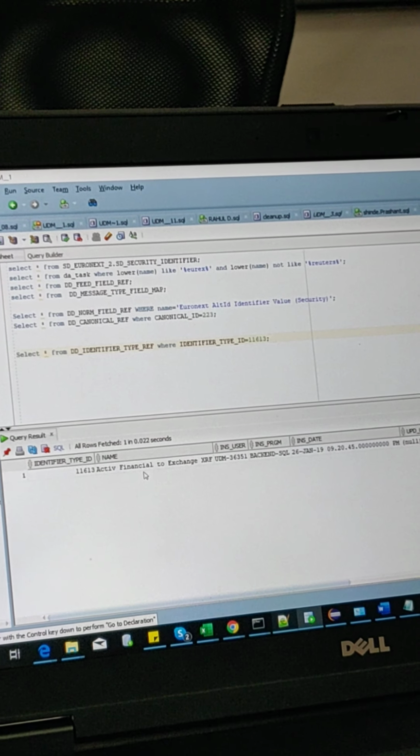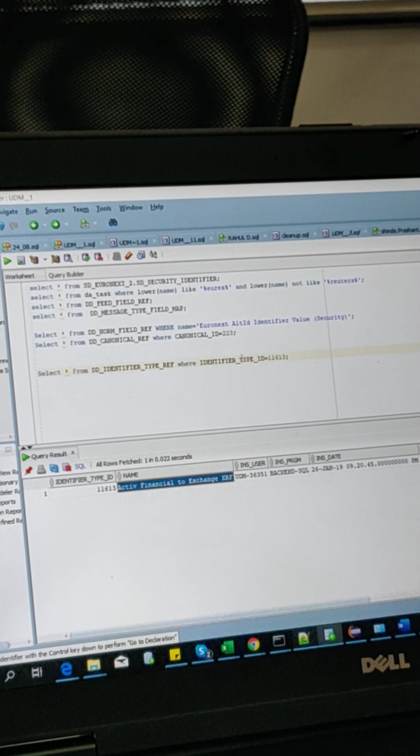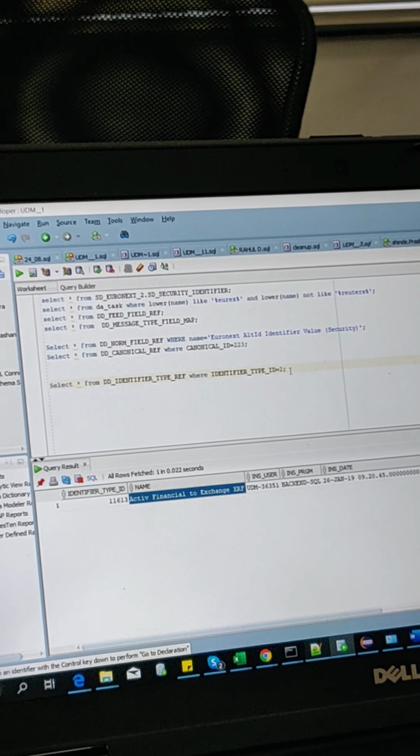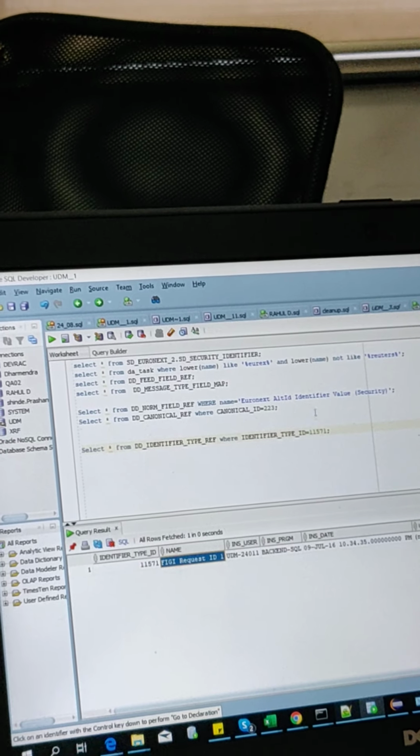You will only understand when you go to the identifier type. This is active financial 11571. This is figure request ID. Okay, so how do you understand?